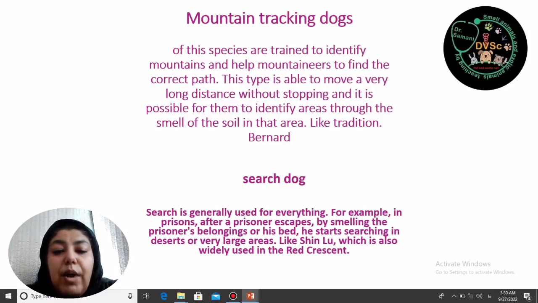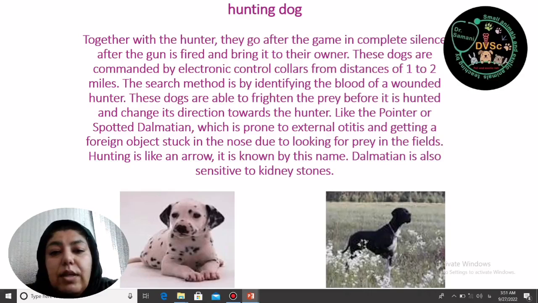About search dog, search is generally used for everything. For example, in prisons, after a prisoner escapes, by smelling the prisoner's belongings or his bed, he starts searching in deserts or very large areas, like Shenlong, which is also widely used in the Red Crescent.